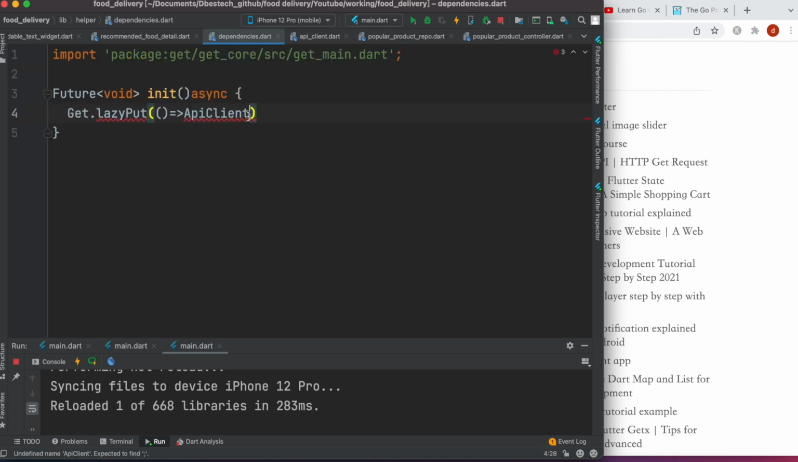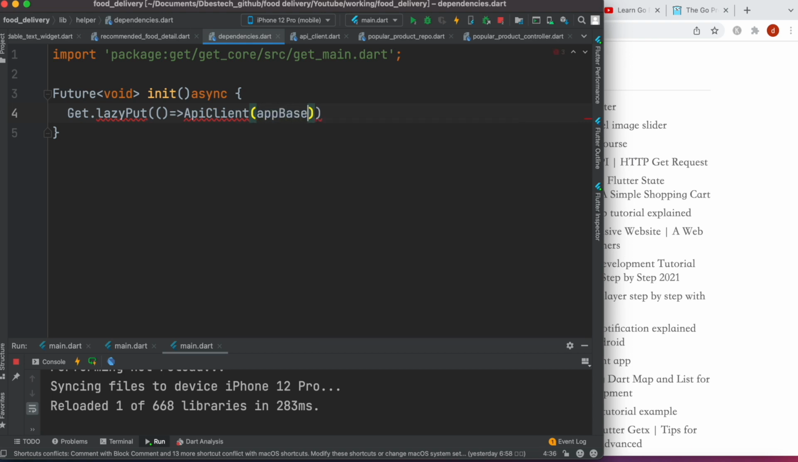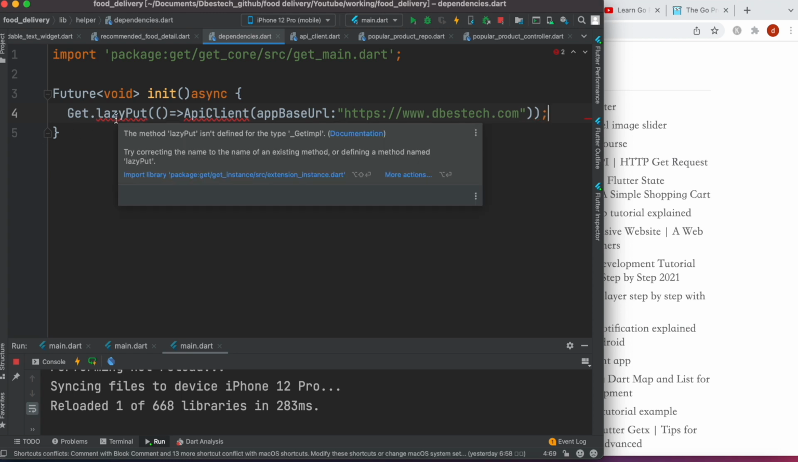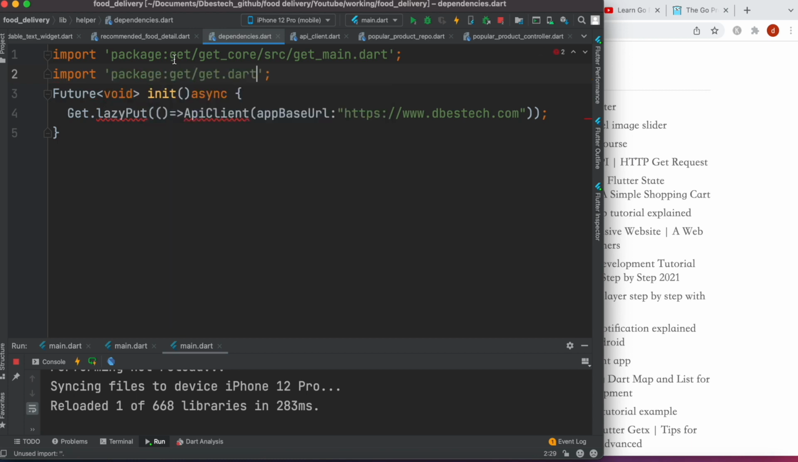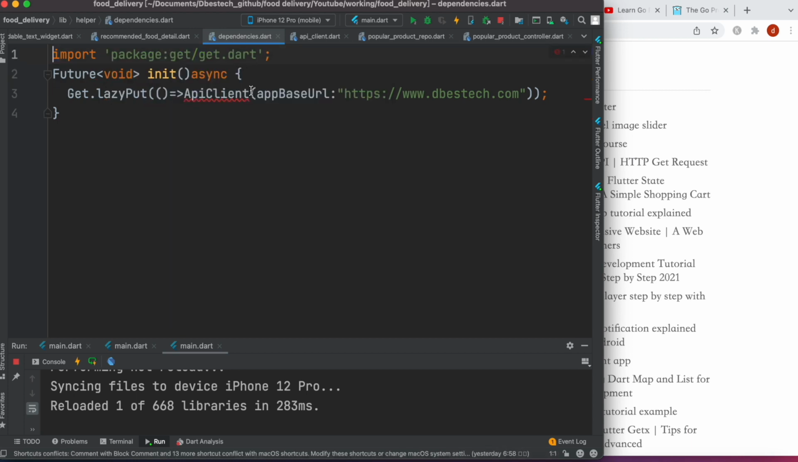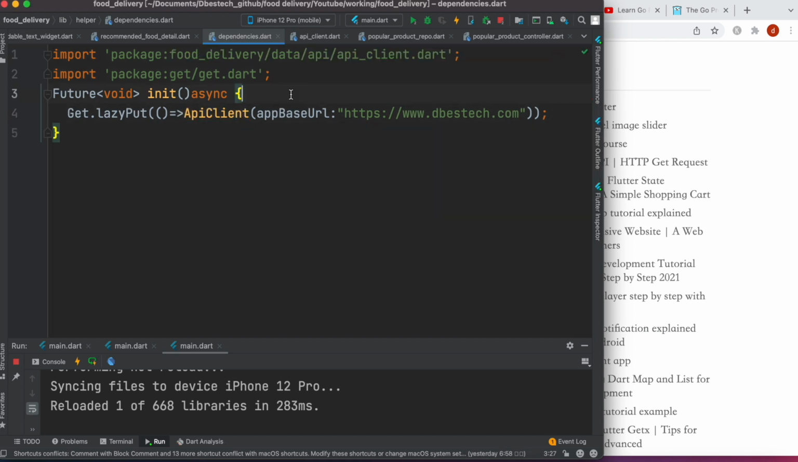Yes, now remember, it has a constructor and it takes data. So in our case, it takes the app base URL. Now here we need to pass a base URL. It could be anything like http://www.debesttype.com. All right, let's see over here. I think we can import the whole package. Now let's go ahead and import the library, and the error should be gone.